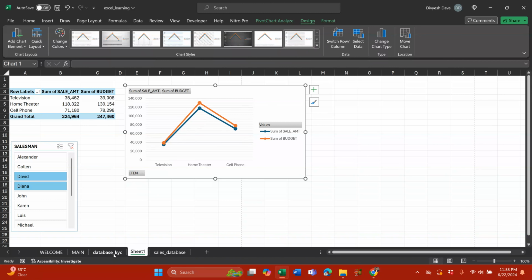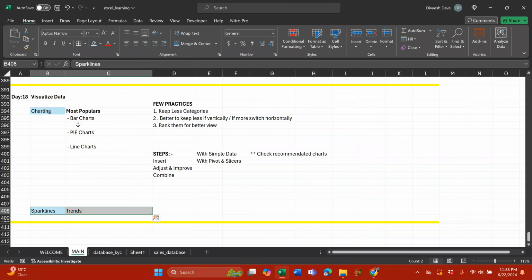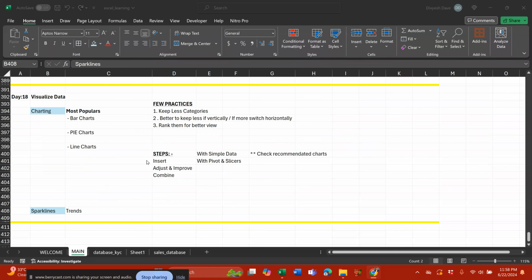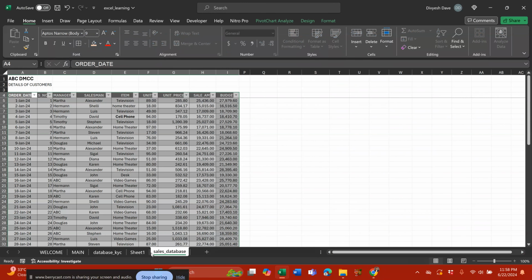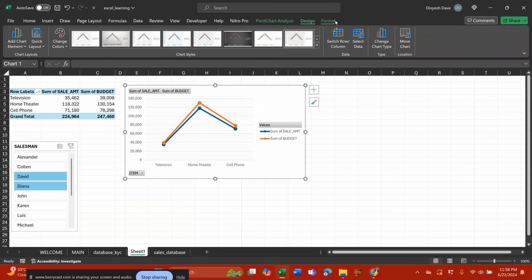Now one more thing I want to add, which is what we have covered. We have checked with simple data, with pivot, we have checked the recommendation, and also now we want to move to the sparklines, which is really helpful. I hope you have understood how, and yeah, you can actually connect two types of chart as well.